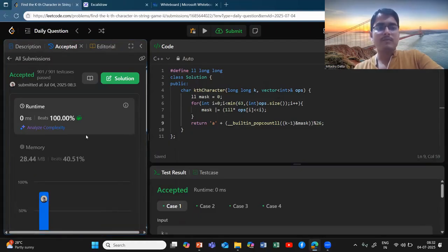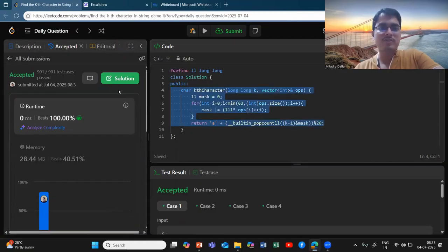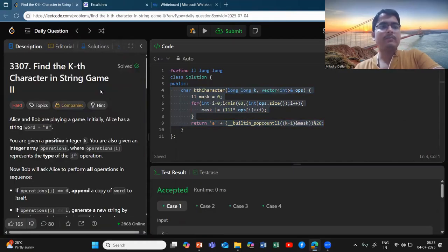So yeah, it just works fine. The runtime is still 100% and our code is also much shorter now. So yeah, that was a hard problem for today, marked with the hard tag. I hope that was all for this solution, and I hope your day goes much easier than the problem. Thank you so much.